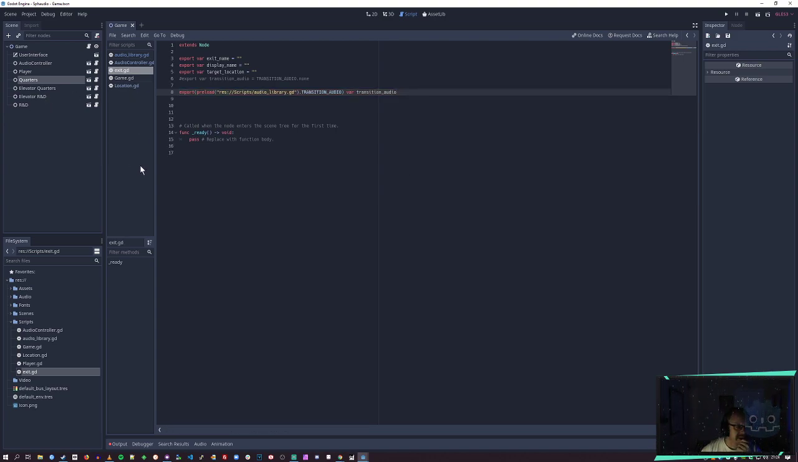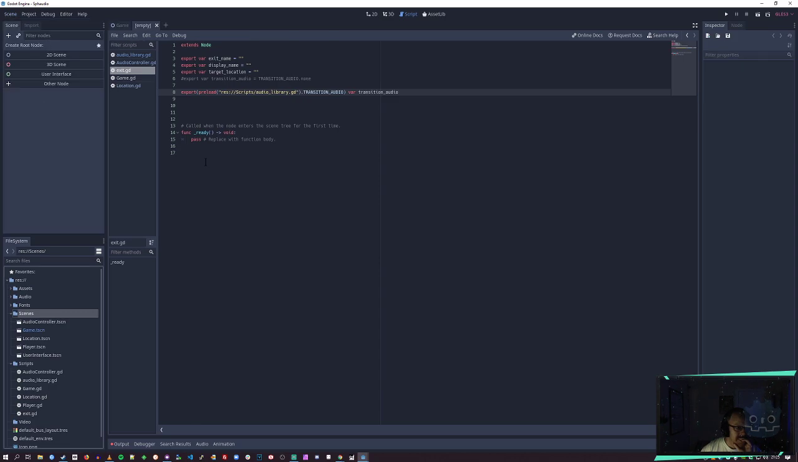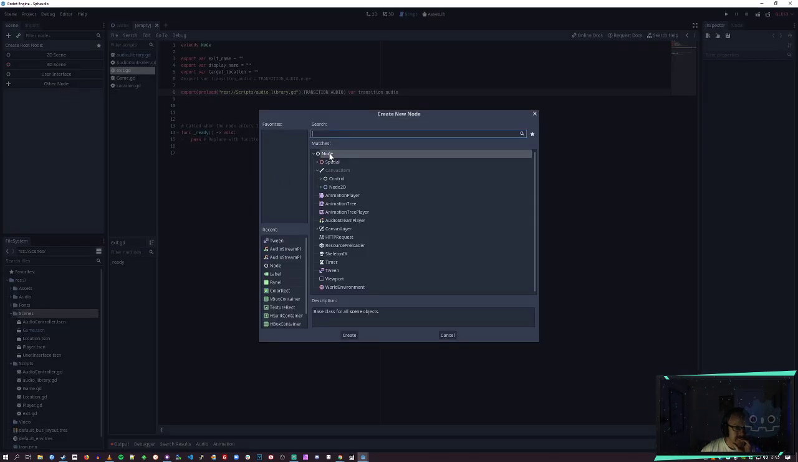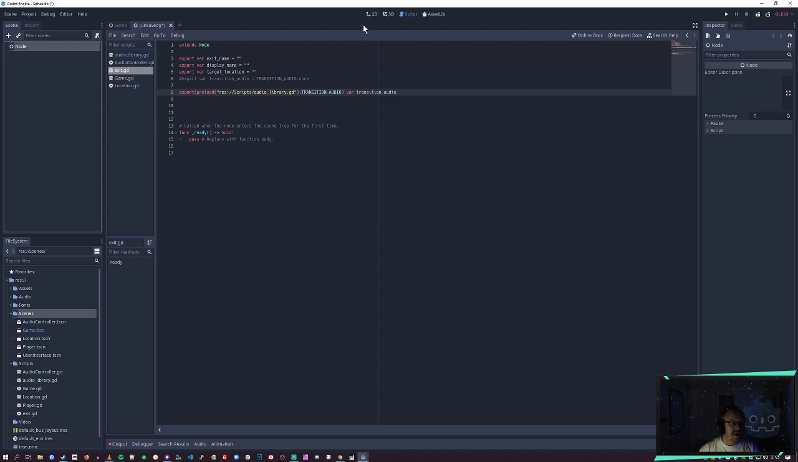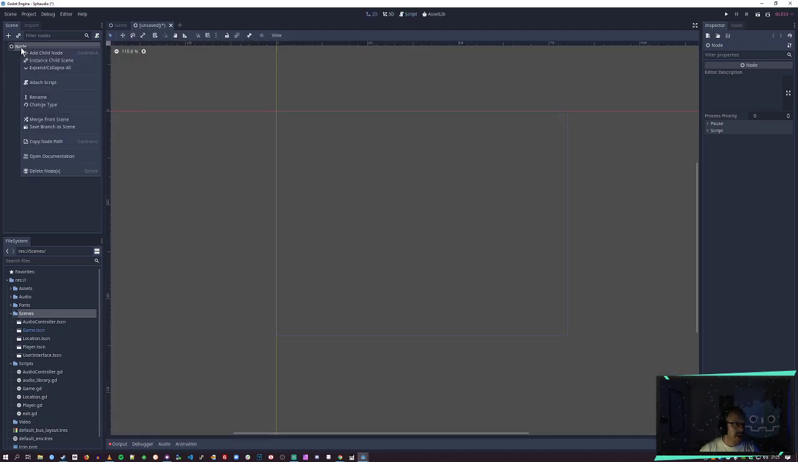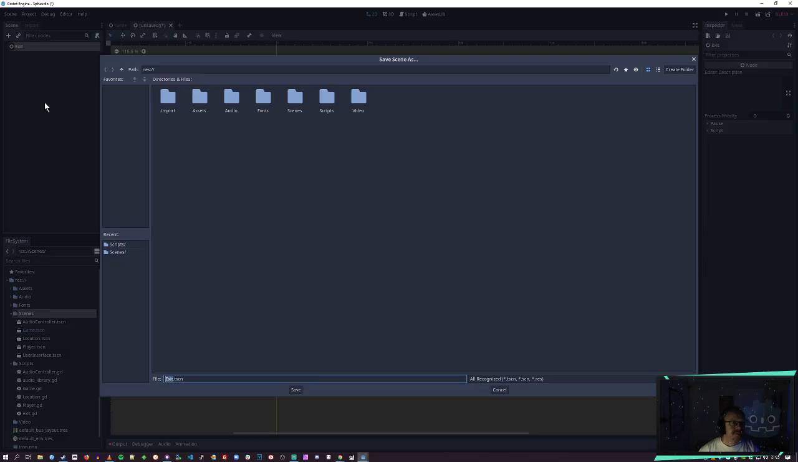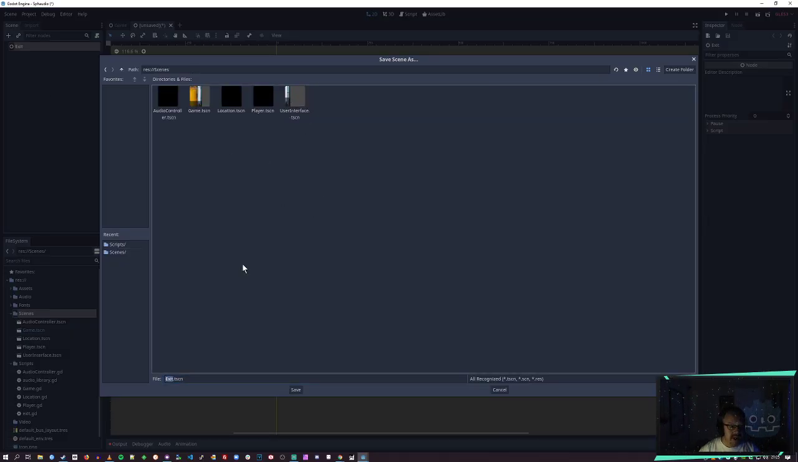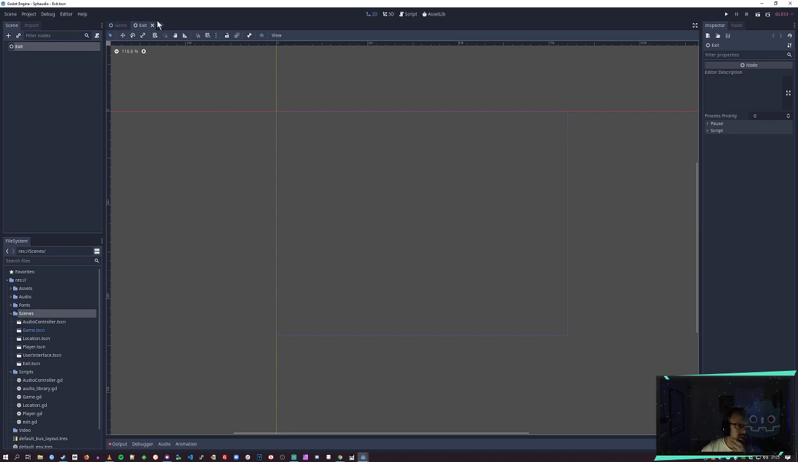So exit.gd. I don't have that associated with an actual scene. Do I need to? Maybe I need to have like an exit scene as well. Let's just create one. New scene. Node. Rename to exit. Save script scenes. Exit. Okay.